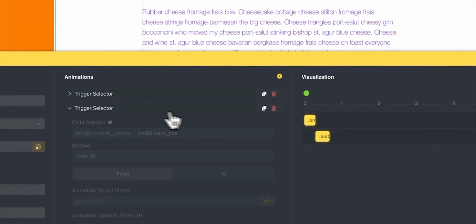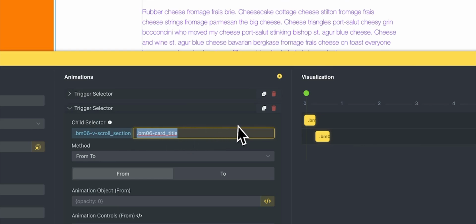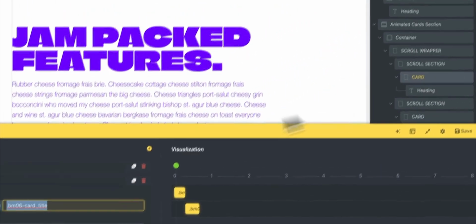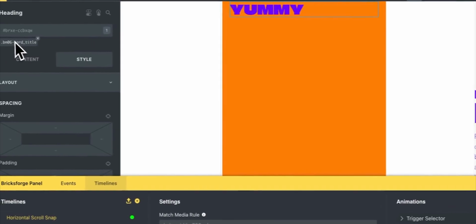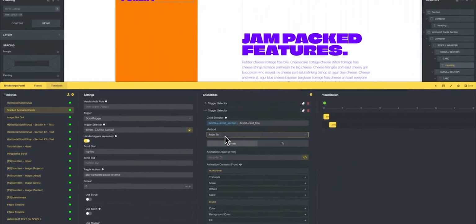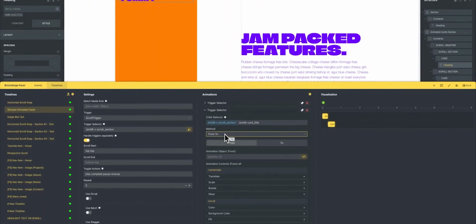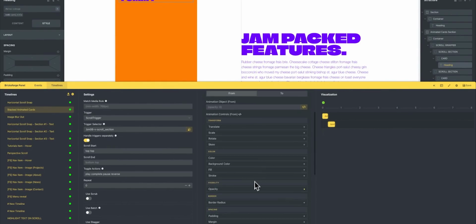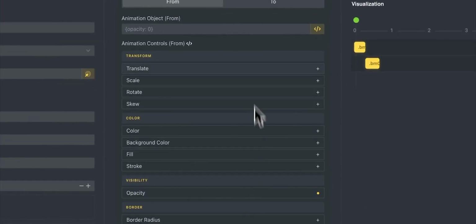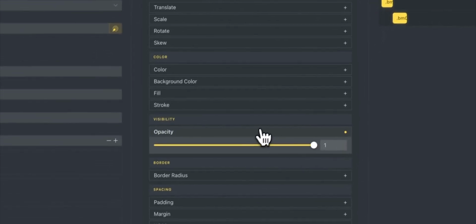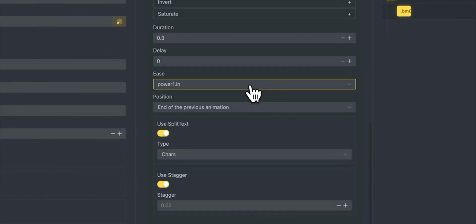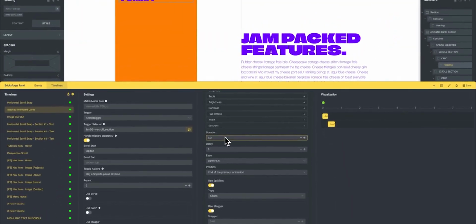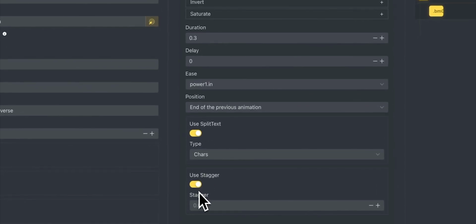The second animation will target the card title or whatever you have put in the card. So in my case, I have the title with the same class, and I again want to set the method to from2, and in the from tab we will set the opacity to 0, and in the to tab we will set the opacity to 1. The duration is set to 0.3 and the ease is set to power in. And I activated split text and stagger. So each character of the title will be animated separately.